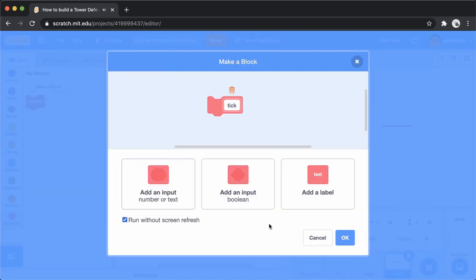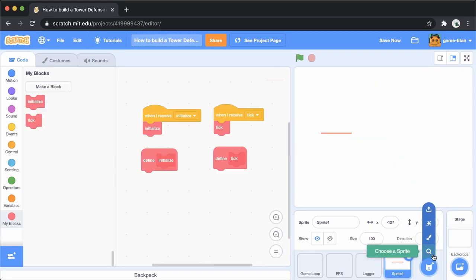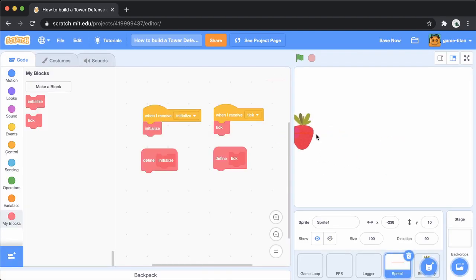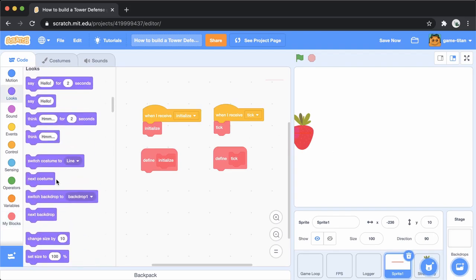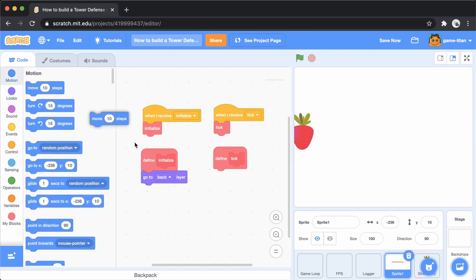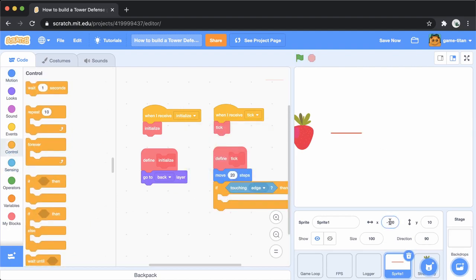Let's have the laser shot by a strawberry. It'll be a laser beam shooting strawberry. We'll move the laser to the back layer so it doesn't appear suddenly in front of the strawberry. The tick function runs repeatedly in our game loop over and over and over again, so we don't need a forever loop here. All you really need is a move block.